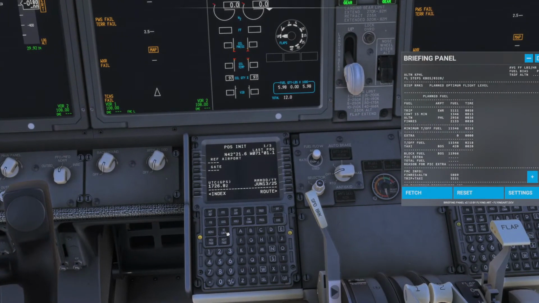FMS position. Next, grab the GPS, drop it. Oh, what happened? Let's try that again. Position. Next. Why can't we pop it in anywhere? Am I missing something?